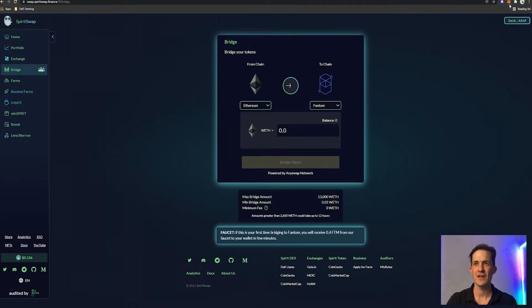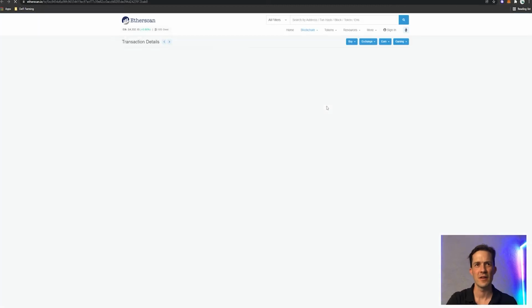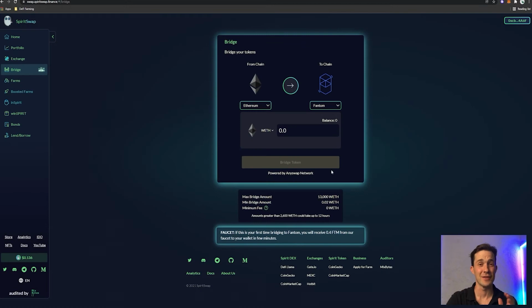Okay, so that transaction is complete. We can view that on Etherscan. There we go. It is really as easy as that. Now, the really cool thing is that if this is your first transaction on Fantom, SpiritSwap has an automatic faucet that will add Fantom to your wallet if there's none existing. It's the same as someone magically putting ETH in your wallet for gas fees on the Ethereum Mainnet.